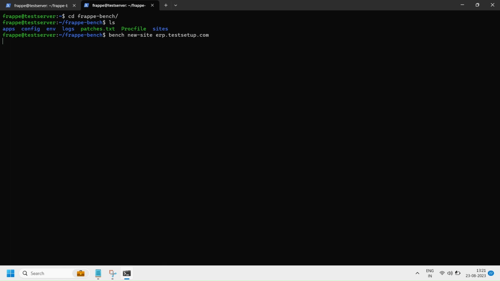After running this command, system will ask for your MySQL root password. This is the same password which you created at the time of secure my installation. Enter your root password and press enter.